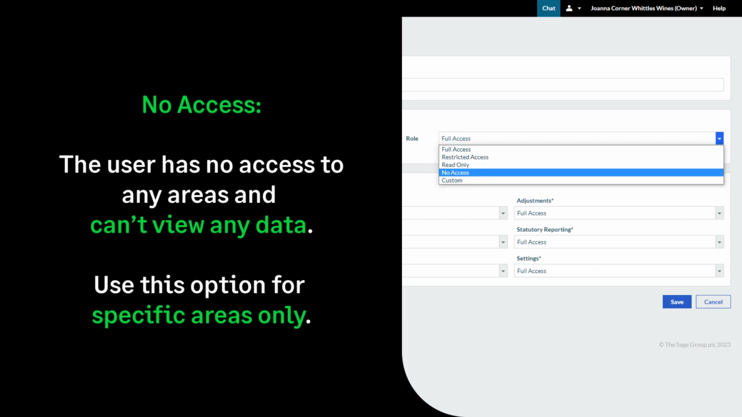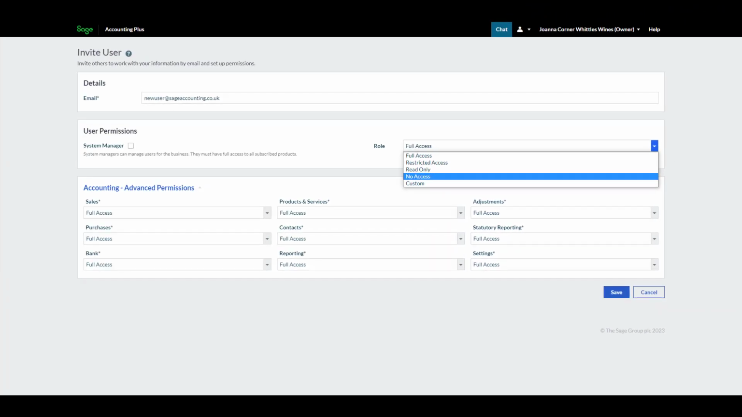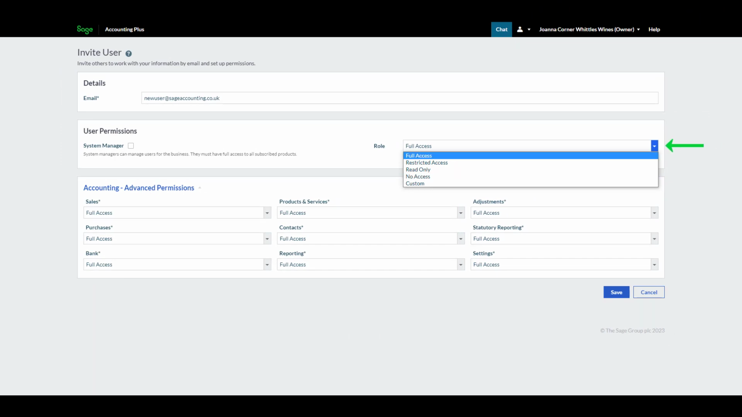Selecting No Access means that the user has no access to the specified area and can't view any data. We suggest using this option for specific areas only rather than as a role. If you set up a user with no access selected for all areas, they won't be able to access anything within Sage Accounting. To choose the role for this user, use the drop-down menu and select the correct role.